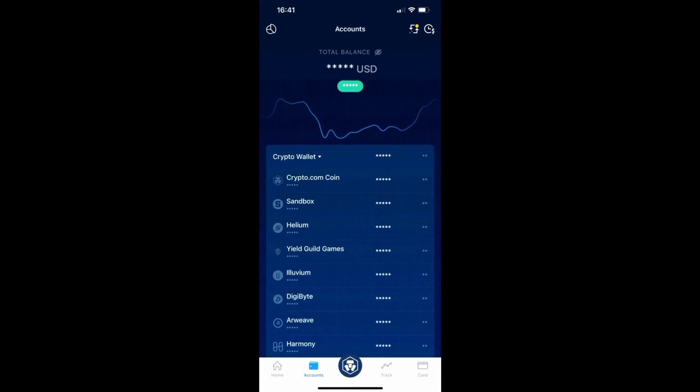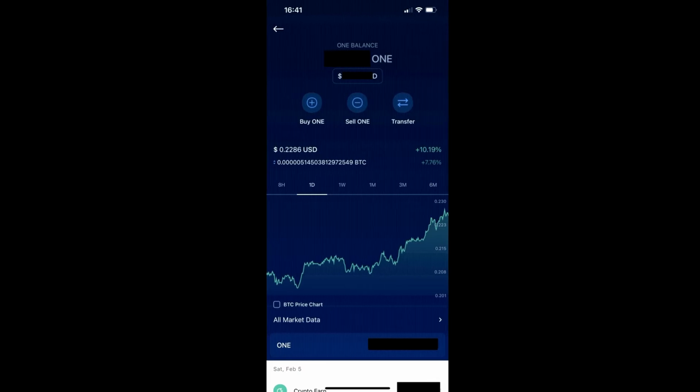So in that process of sending your ONE there, it might not show up because you'll have the Ethereum base, but once you copy the correct address, it'll flash over into your ONE wallet. So let's go with crypto.com. I open up my crypto.com, I go to accounts. You see it there.